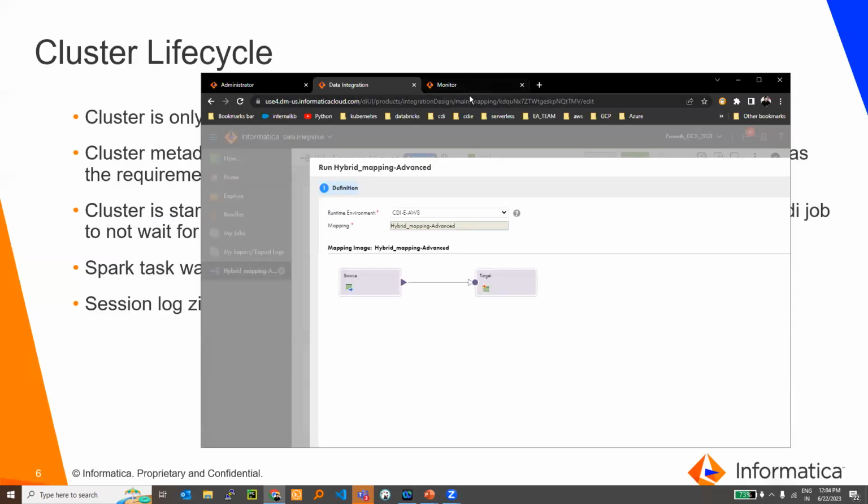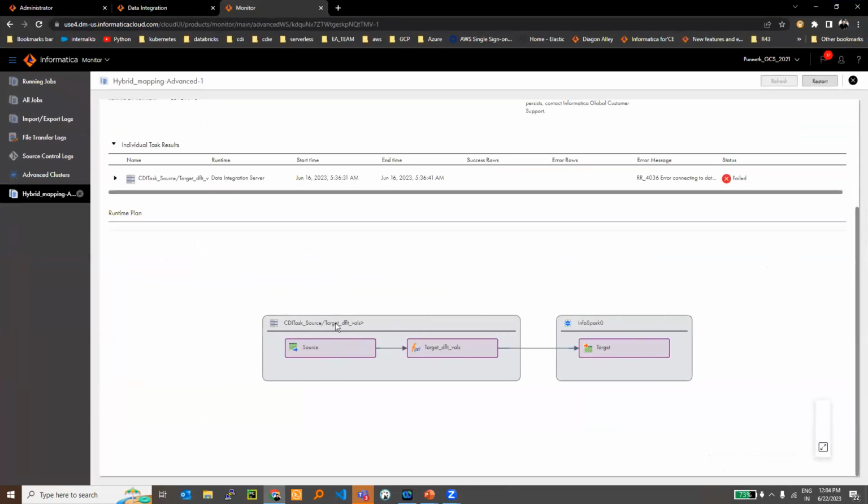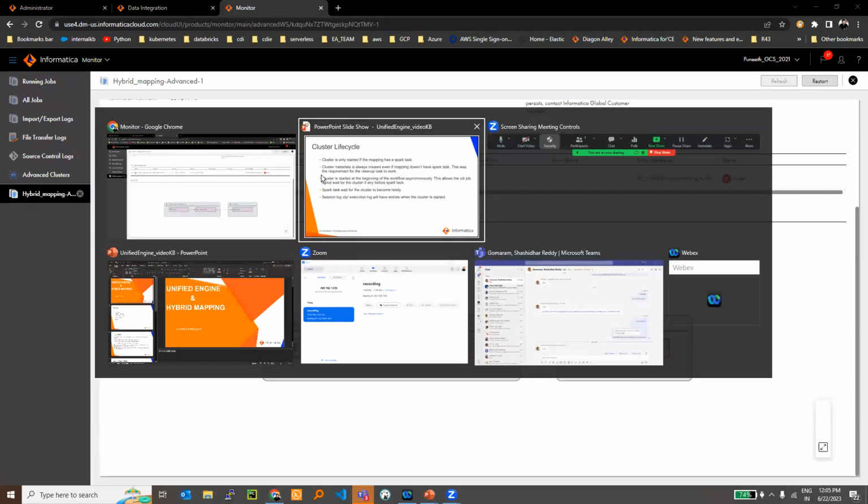Now, if I quickly run this mapping, I can show how the cluster gets created. I've already run the mapping, so let me show this mapping. If you see the runtime plan, it has divided into two different phases. As a source phase, it is going to run as a CDI task. And then there is a target phase, because V2 is supported only on Spark. The target is S3, so that's why it is submitted to Spark. So the Spark runs on the cluster side, right? So this is about the hybrid mapping and the unified platform.